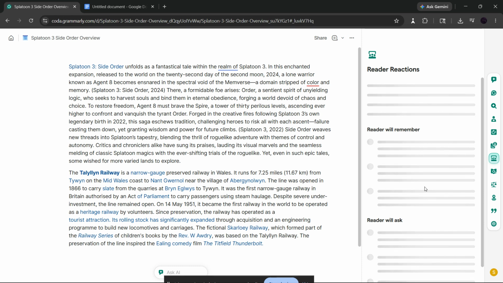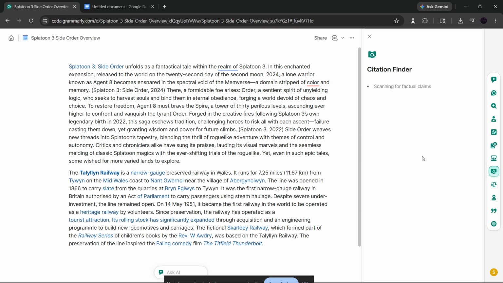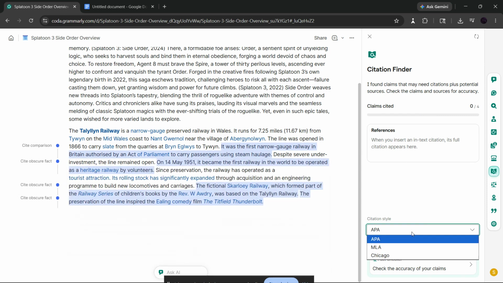Now let's move to citations and sources, which is one of the most important parts of academic writing. Click the Citation Finder icon in the sidebar. It looks like a magnifying glass over a book. Grammarly will scan your document and help you find source material that can support your claims. Once you open it, choose the citation style you need from the drop-down menu. You can select APA, MLA, or Chicago, depending on your institution's requirements.